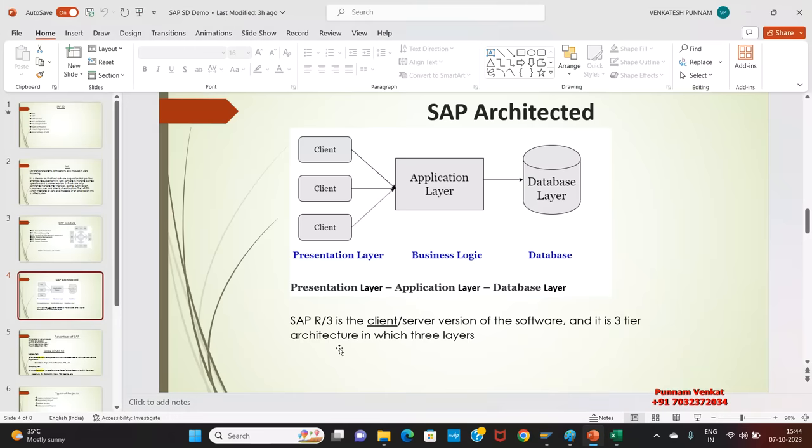Let's see the screen, everyone. We have the presentation layer, application layer and database layer. If the user enters any inputs on the presentation layer, that information goes first to the database layer via the application layer. The results also come from the database layer via the application layer. The application layer is the bridge between the presentation layer and the database layer. The database layer is nothing but a storage location, and the results will come from there.